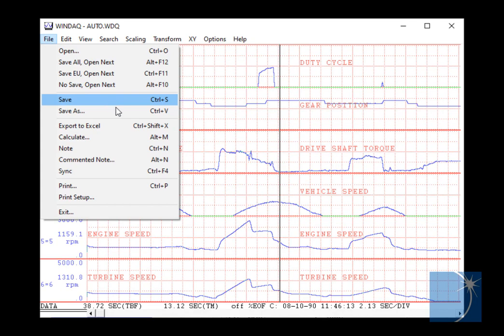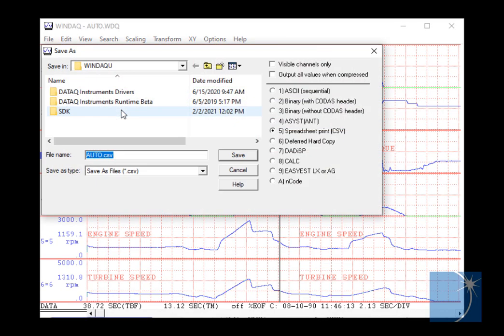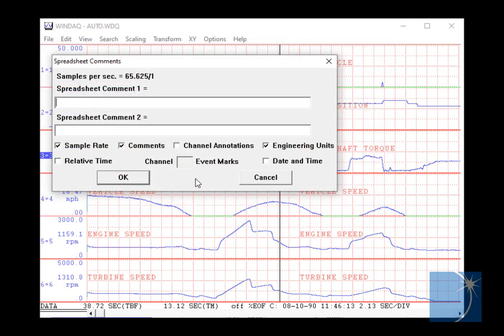In addition to calculating statistics, we can also save the data in another format, like spreadsheet print format, so we can view it in Microsoft Excel. To do so, we'll just choose the spreadsheet print format and add a CSV extension. We can enter comments that will be included in the spreadsheet and choose what information is included. Sample rate, for example, engineering units, date and time stamps.